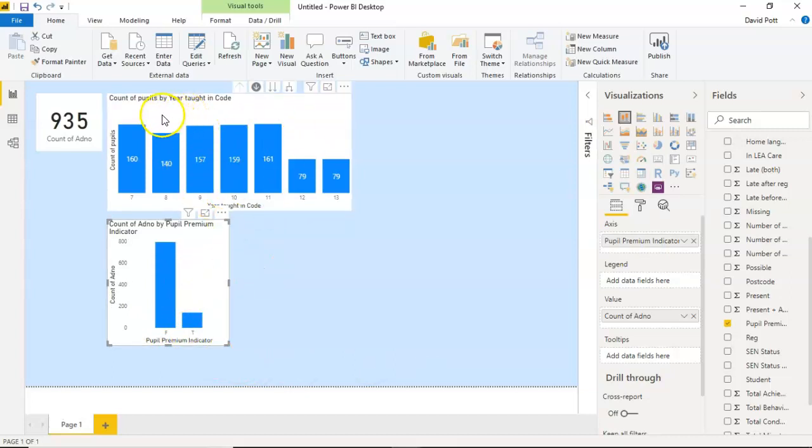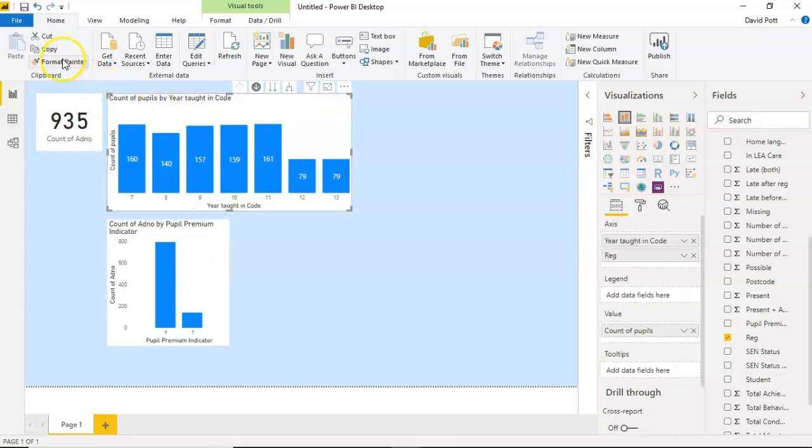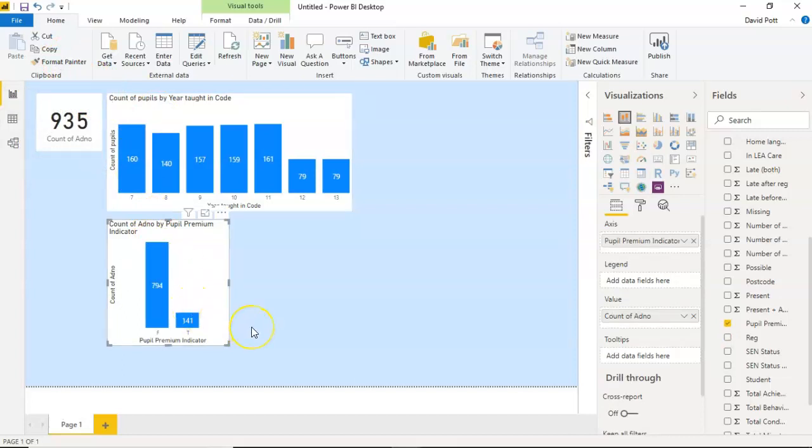I would very much like it to have the same format as this one here. So I can highlight this one here, click on the format painter and apply that format to this. So now it's in exactly the same format as that one. Let's do the same thing again, but let's do it for special needs pupils. So I can actually this time save a bit more time.